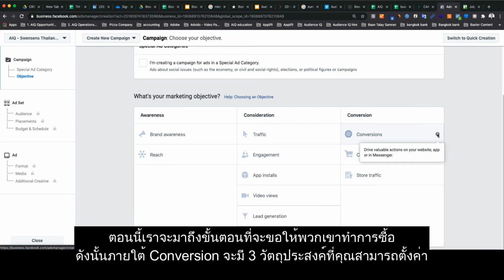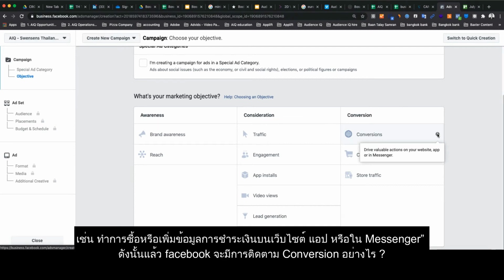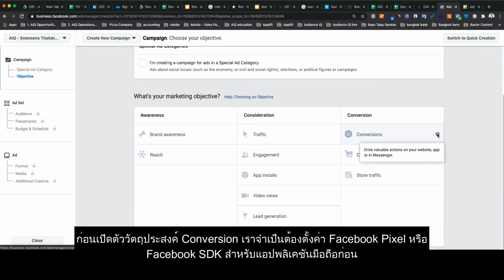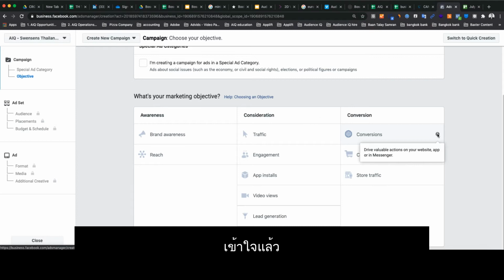Let's see what that says. Drive valuable actions on your website, app, or in Messenger. So how does Facebook track what's a conversion? So before launching a conversions objective, guys, you need to set up a Facebook Pixel or Facebook SDK for mobile applications. Got it. Without Pixel or SDK, you can't launch conversions objective. Got it. So you need to tell Facebook what is the required action that Facebook needs to optimize towards.